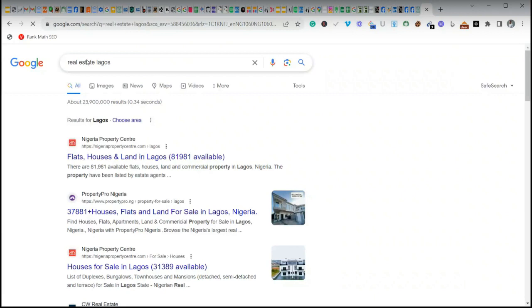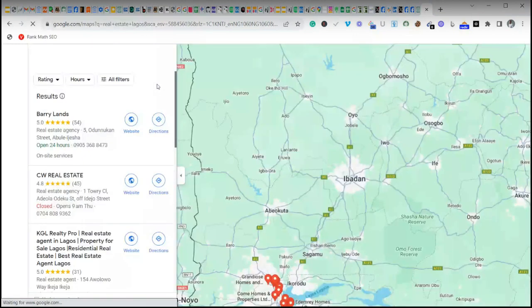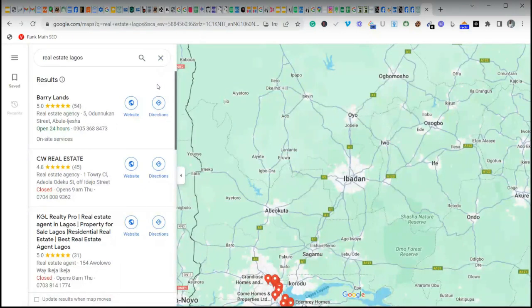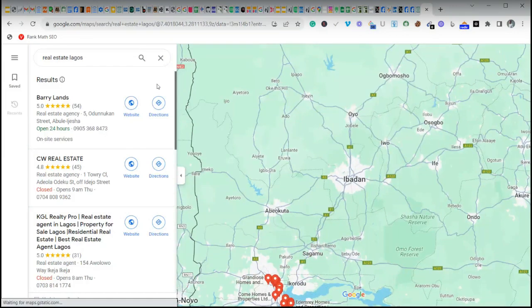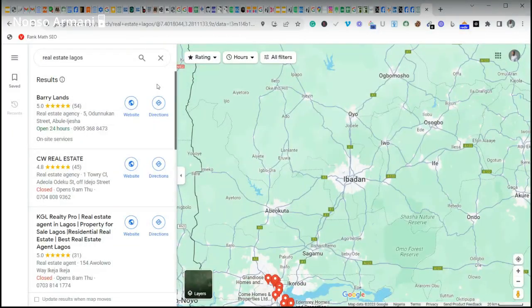So I typed real estate Lagos. I'm going to click on Google Map. Now this could go both ways. You might decide to look for clients in the Nigerian space. You could decide that you want to look for foreign clients, but whether you're looking for foreign clients or Nigerian clients, it's still the same process.